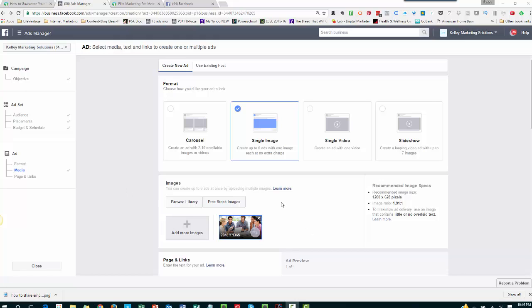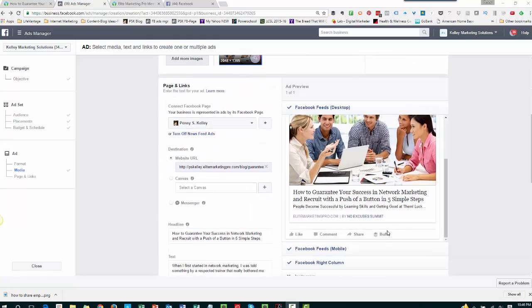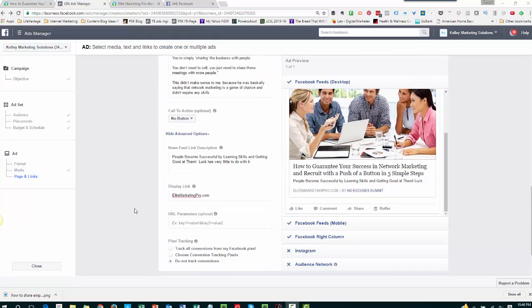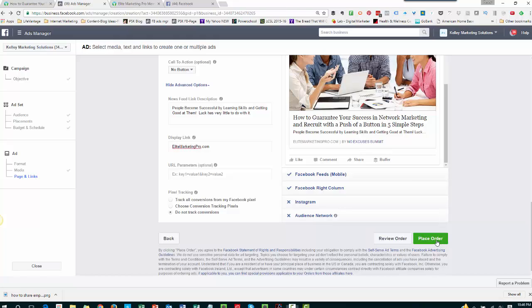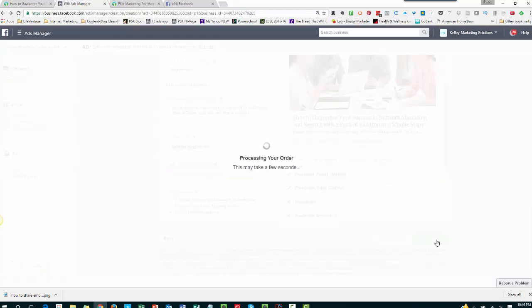Now for the images, there are free stock images. You can go to the No Excuses Summit page and use some of those images, or you can use a service like Canva or Deposit Photos and get royalty-free images there. So all we're going to do once we finish this part is come down here and place the order.